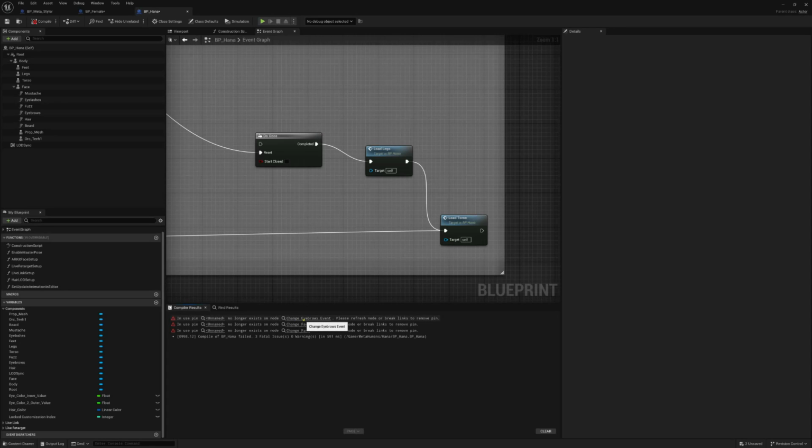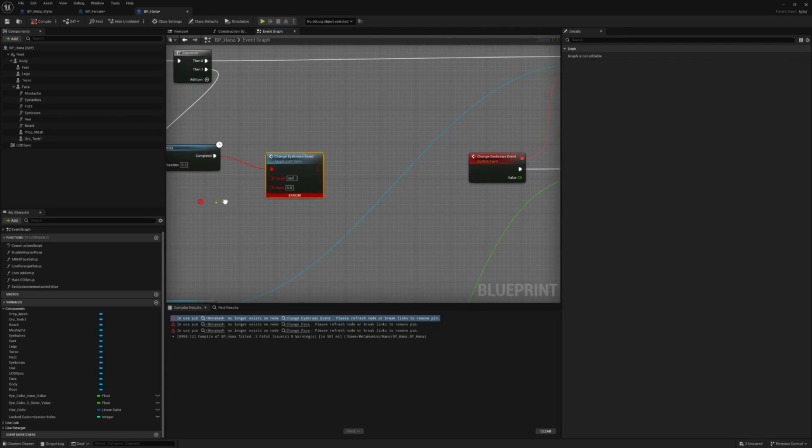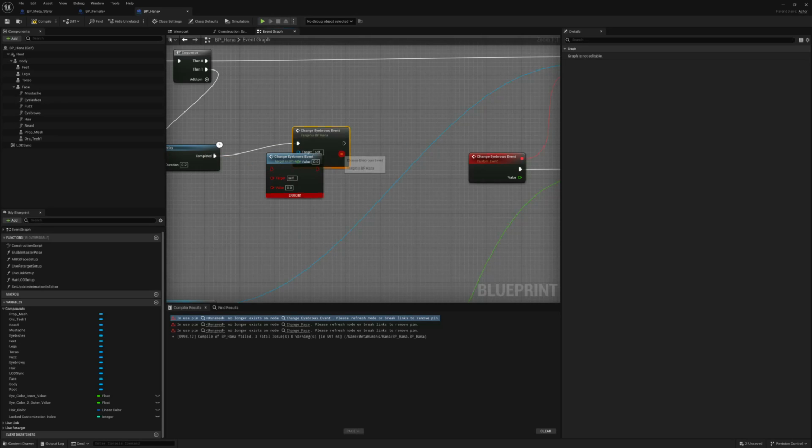So click on change eyebrows event. Do the same thing here. Click and drag from completed. Type change eyebrows. Make sure you choose change eyebrows, not change eyes. So change eyebrows event, have that there. Delete the old one. Compile that.